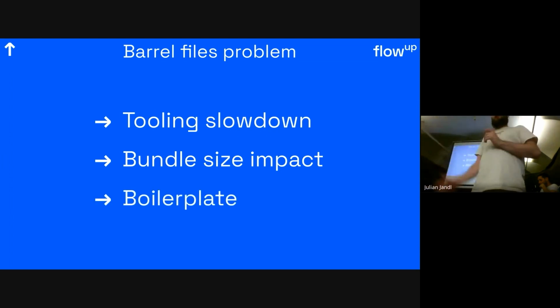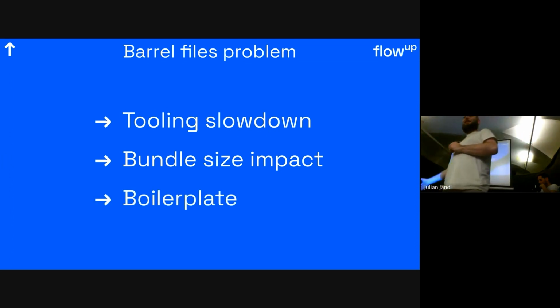And also there is boilerplate. You have to write these re-exports, and you have to take care of them. And if you move something, they are not moved automatically. And it's all horrible. This is something from the era of ancient JavaScript, I don't know, 12 years ago. Horrible.